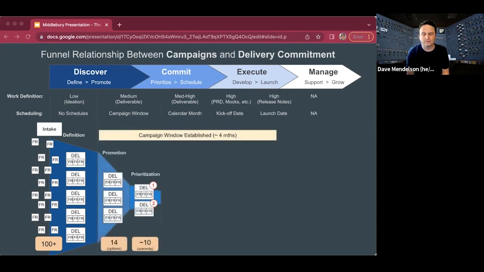Next, the team, when you get into the campaign window or that commit phase, you're looking at deliverables and proposing ones that they believe are the most important to consider based on the focus. Ultimately, you're not going to commit to everything that you propose.